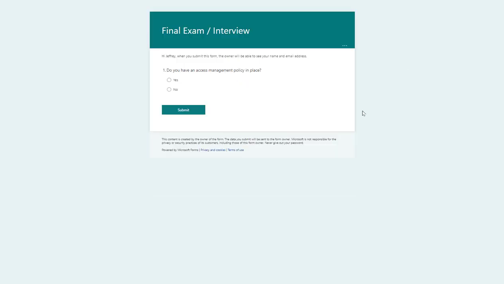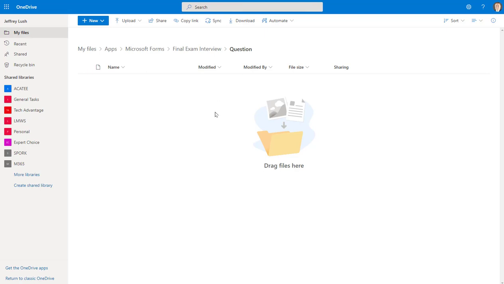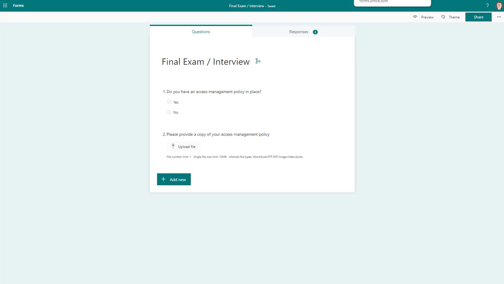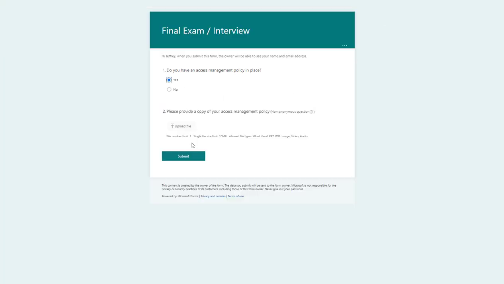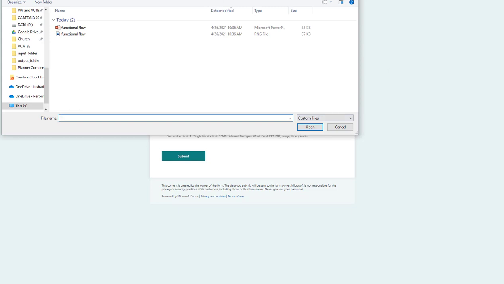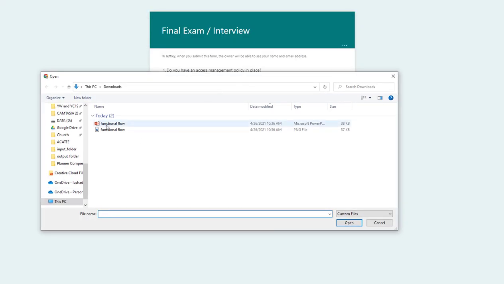Okay, so let's look at the interview itself. This is from a mobile perspective. Now, what we're looking for is we're going to look for those files to end up here. Notice here I'm in OneDrive, and I just click on My Files, Apps, Microsoft Forms, Final Exam, and Question. So pretty straightforward. I'm going to say yes, and I want to upload a file. Now, I could generate anything that I want, by the way, from the size of the file. It gives you 3 options, I think, the number of files, things like that.